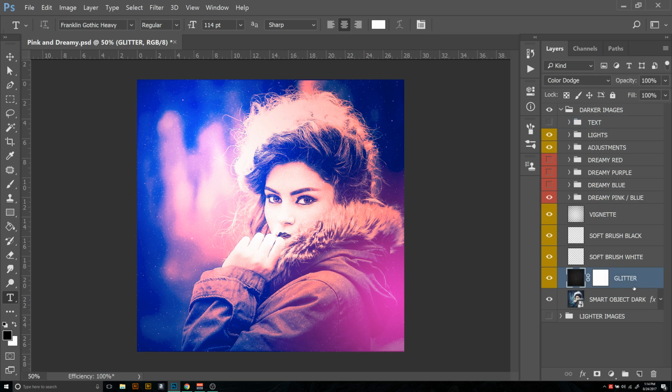And we're going to start with this glitter layer. This glitter layer creates this sparkly effect around your image. You can hide the layer entirely so you don't have any, or you can keep it in there. I'm going to keep it in there. And this layer also has a layer mask attached to it. And what this does is when you paint in this layer mask with black or white, it'll hide or show sparkles in that area.